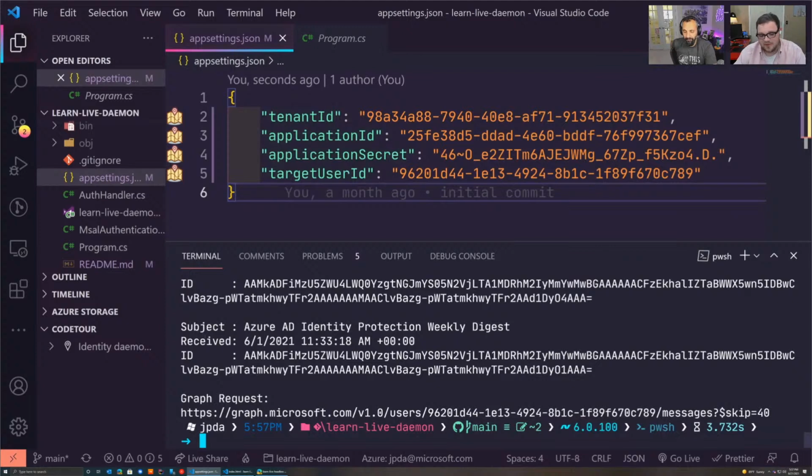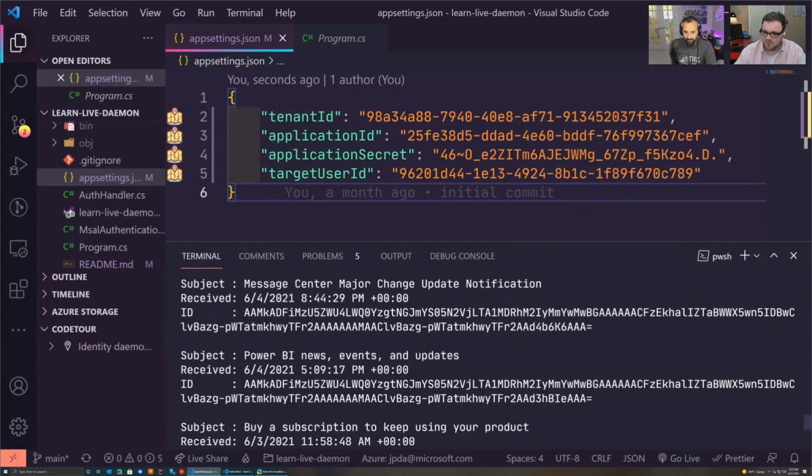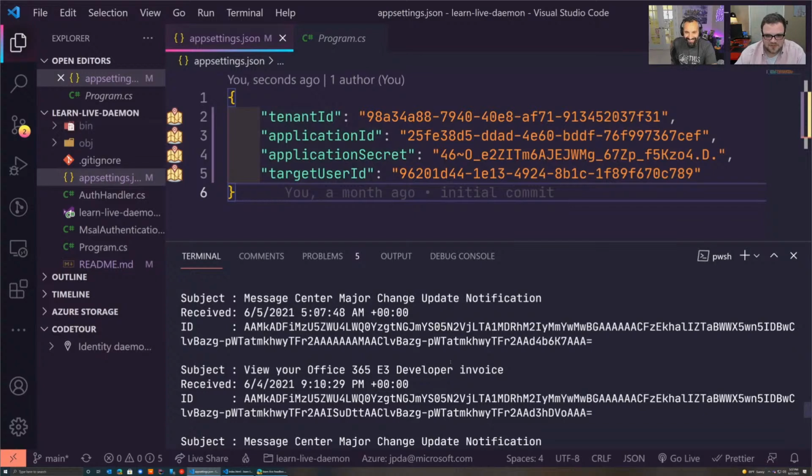So you'll notice we've got emails like Azure AD Identity Protection Weekly Digest, received June 1st, and blah, blah, blah. Buy a subscription to keep using your product. I have no idea what that is. Power BI news, events, and updates. Yeah, needless to say, this is not an email address that I use very much. I can view my Office E3 developer invoice, right? So we got access to my mailbox because we chose my user.